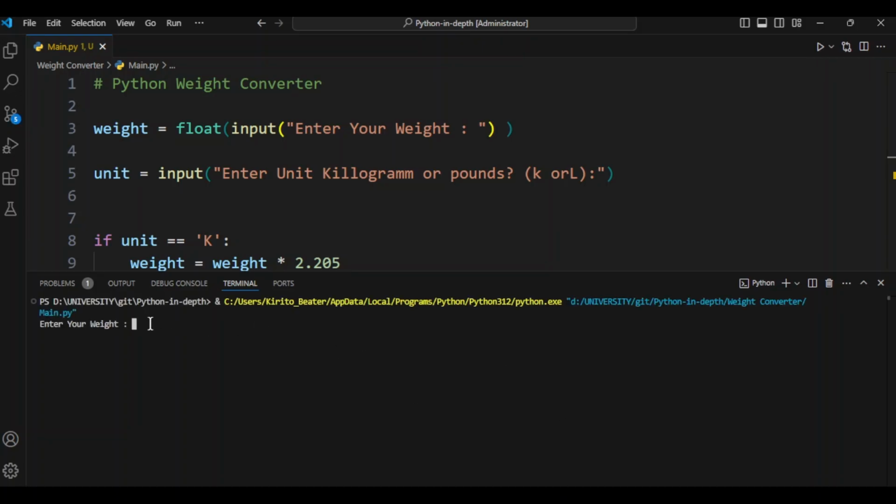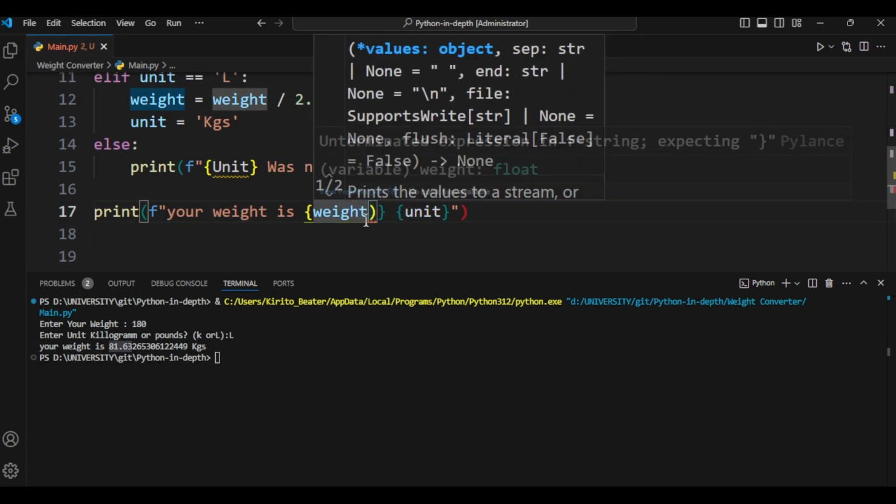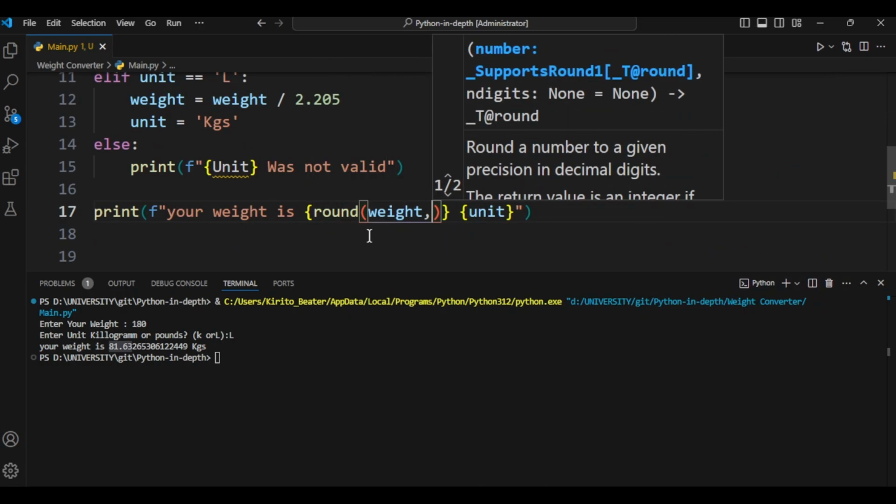Let's take a look. Enter your weight. Let's say I'm 180 lbs. This is in pounds. I'll type capital L. Your weight in kilograms is 81.63. I think I'm going to round this. I will enclose the weight variable within a round function. We will round to 1 decimal place.